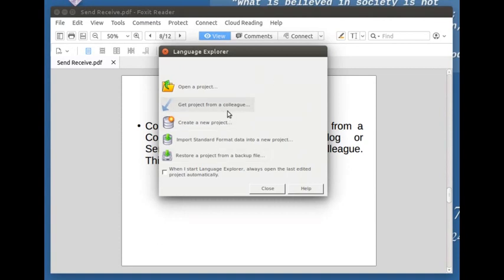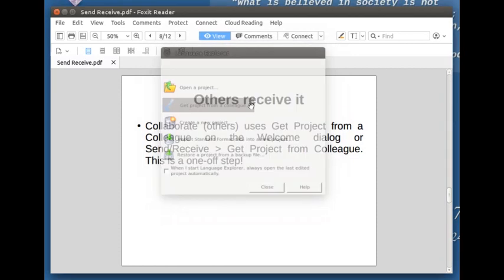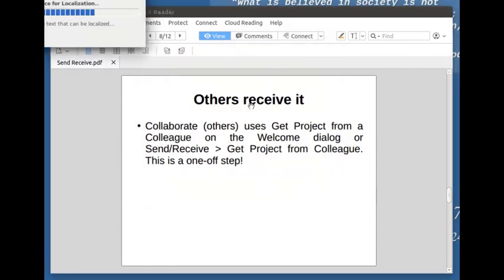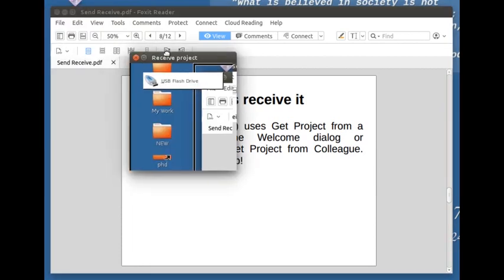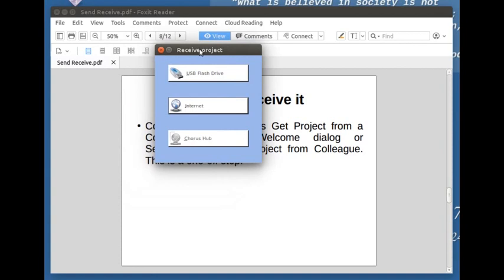Yes, this is the welcome window. Over here you can see the get project from a colleague. Click on this. Your computer will automatically load the Flex Bridge again. And once the Flex Bridge is loaded, you will have this option again. So this is the same sort of window, but over here you don't have the text box. In the previous window, what we did is we sent the file. Now in this window, we are going to receive the file.